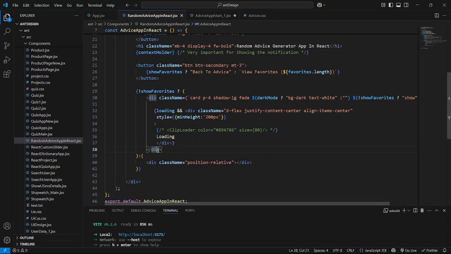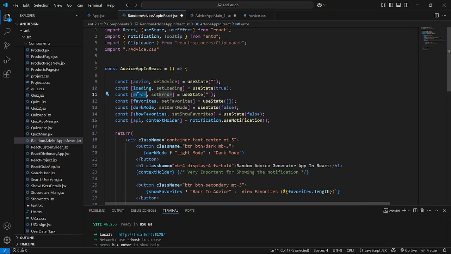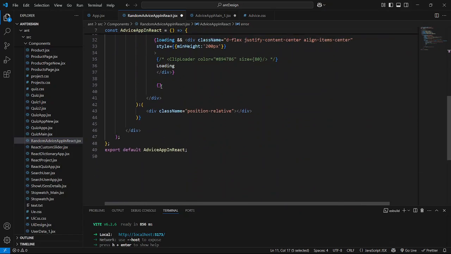Now below this loading div, I'm going to create another div to show the error message. Let me create open and closing curly braces. Let me copy this error state variable and paste it here, and now I'm going to use the double ampersand. This is known as conditional rendering in React.